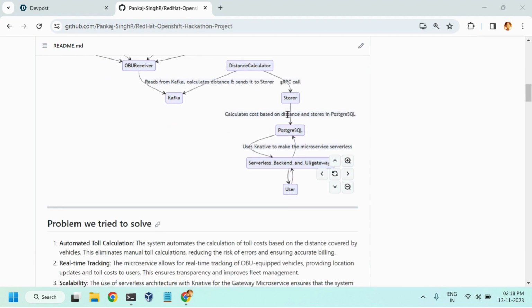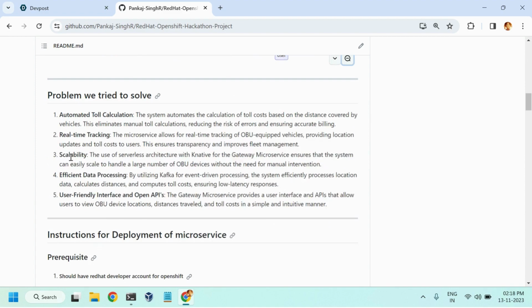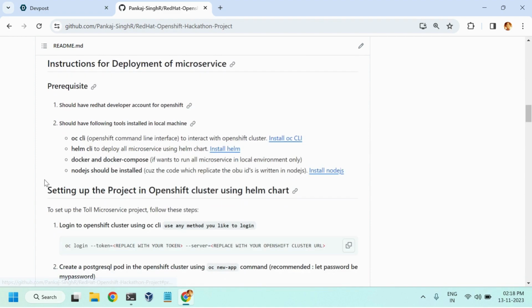And then in the storer, we are storing the data, calculating the price, and storing all the data in PostgreSQL. And then we have a serverless backend built using the Knative object of OpenShift to make it serverless. Now I'll show you how to deploy this microservice in the OpenShift cluster.